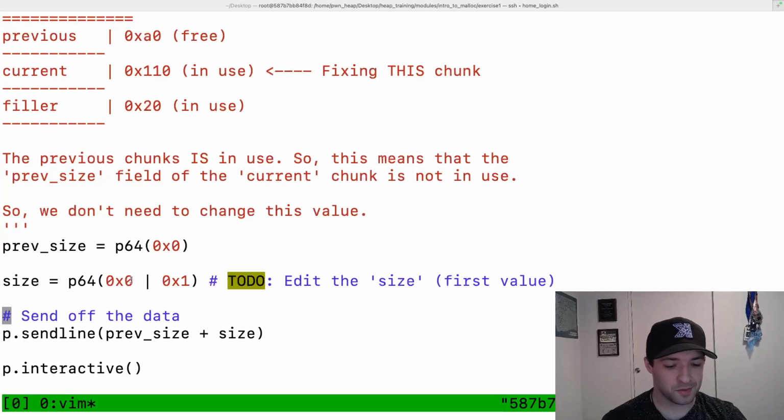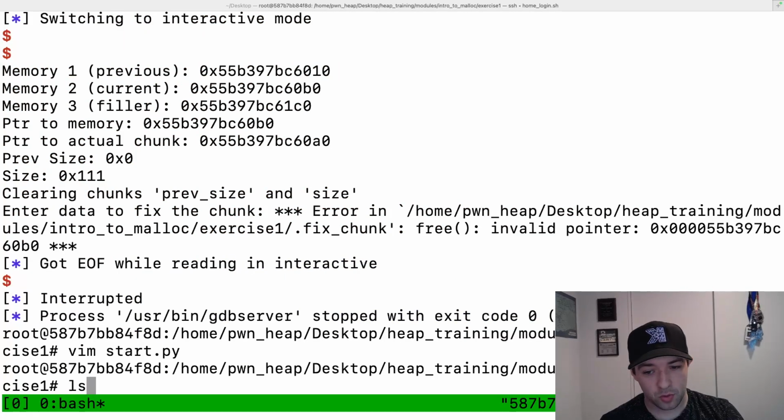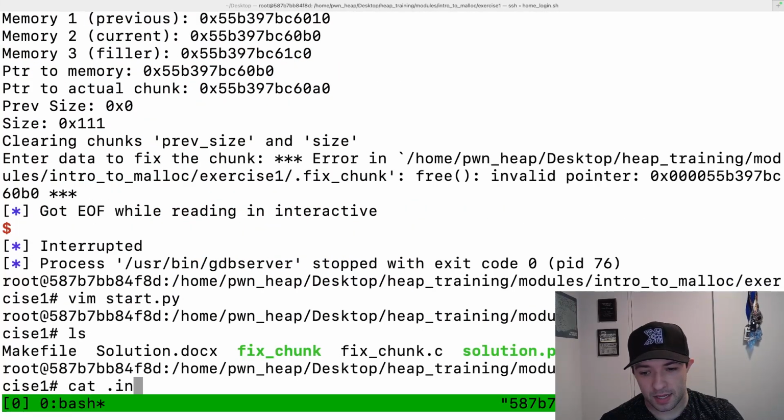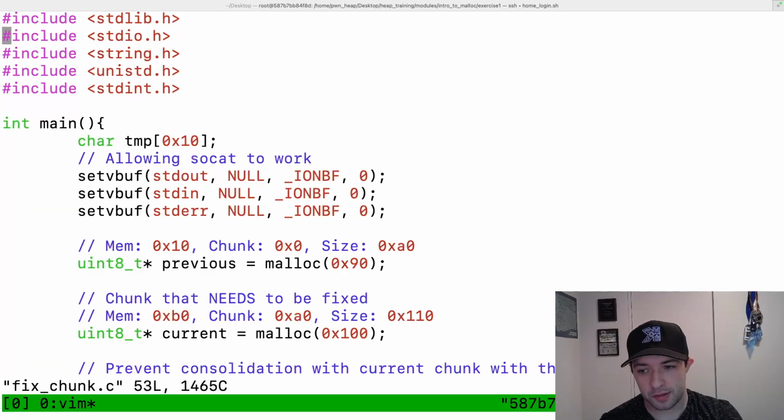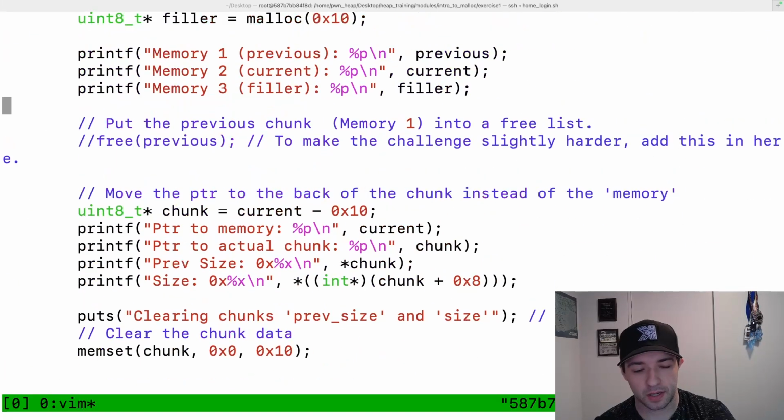That makes perfect sense. You'll notice here that we have GDB and init files that are specific to this. This is because every challenge has pre-made breakpoints for you that are set up in order to make it easier to debug. Of course, you can remove these, turn them off, do whatever you want. If you fix chunk.c, we can also see what's happening here.